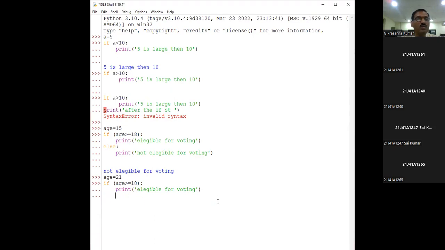Okay, eligible for the voting. It is about the if-else statements. Then we'll go for the same thing with the elif. For example, a equal to 27, that is a is equal to 27.